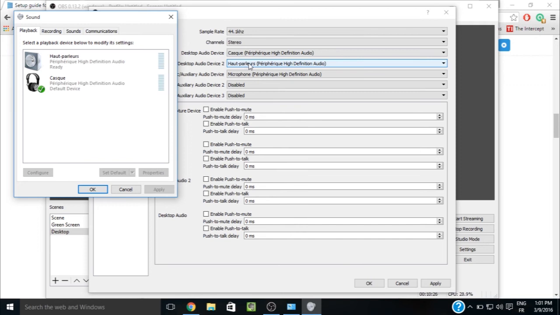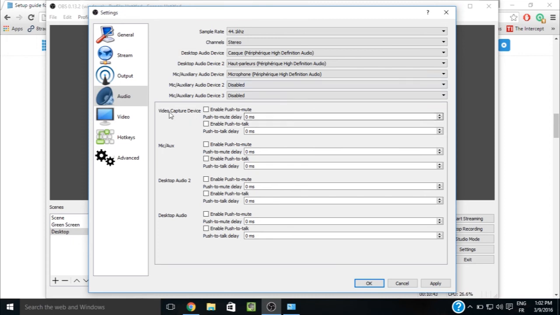Obviously, you want to record both of those sounds, so you need to make sure that both of them are audio devices that are registered. So yeah, that's what that is. The haut-parleur is the speaker, so that's why I have it set to audio device, or the haut-parleurs. So that's why you do that. I think we should be good for that. Down here you have a couple of different push to mute options for the mic or audio.